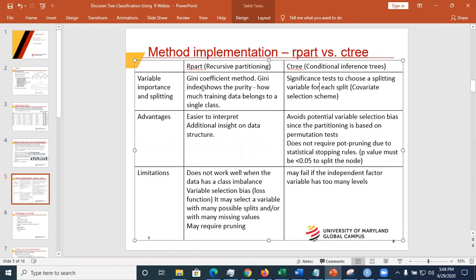On the other hand, the rpart method that we're going to look at uses the Gini coefficient method. And it's based on what's so-called purity. When it splits, it attempts to bring as much data as possible of the same class together, so that the data that goes in the node belongs to the same class. It's the Gini coefficient method. Well, of course, it's easier to interpret the result, and there is additional insight that you can see in the data structure that gets generated.